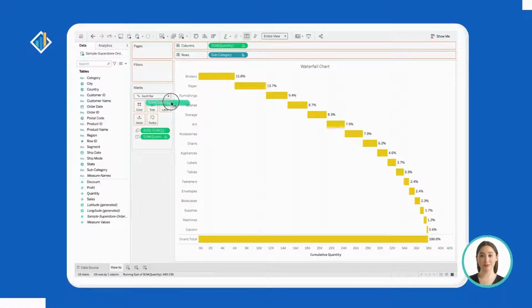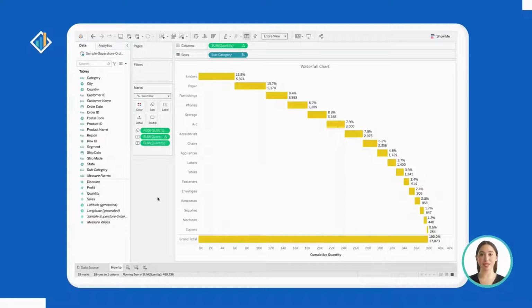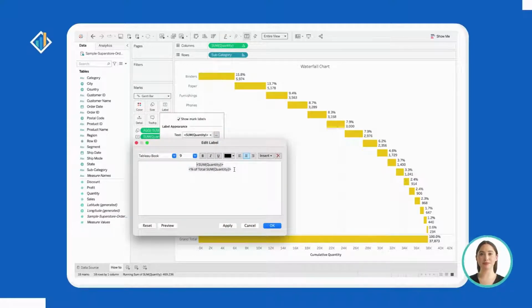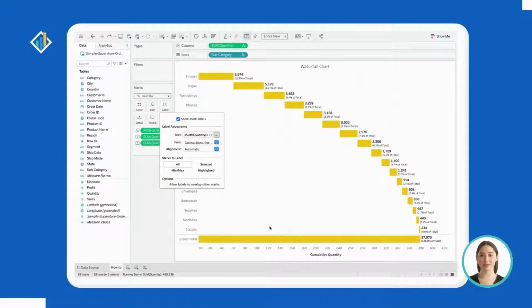Retake the quantity and drag it to the label to add also the numeric value. The view is now self-explanatory. It's time to polish your visualization. Font size, font type, and format are critical. Click on the label. Change the font to something smaller. Add the percentage of the total within brackets. And align both on the left.